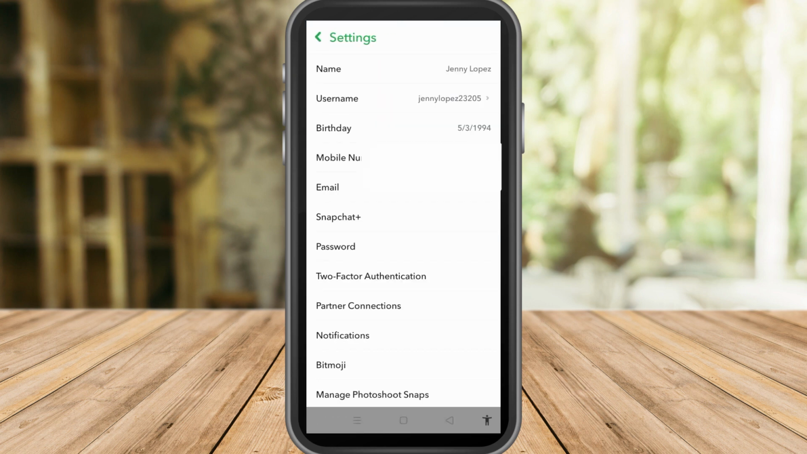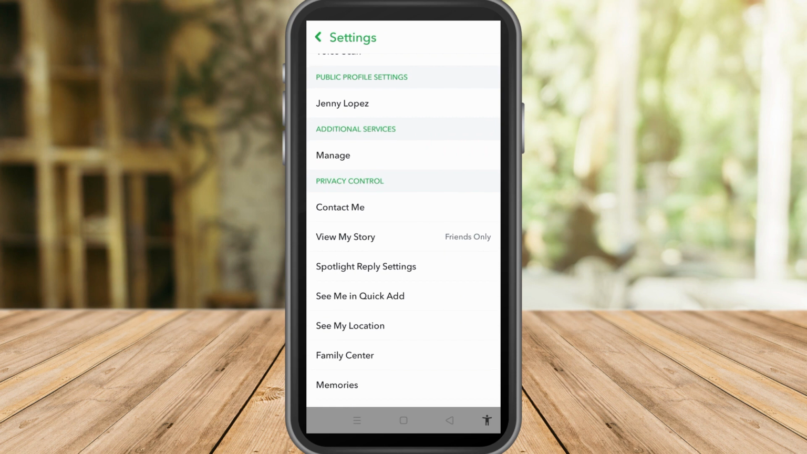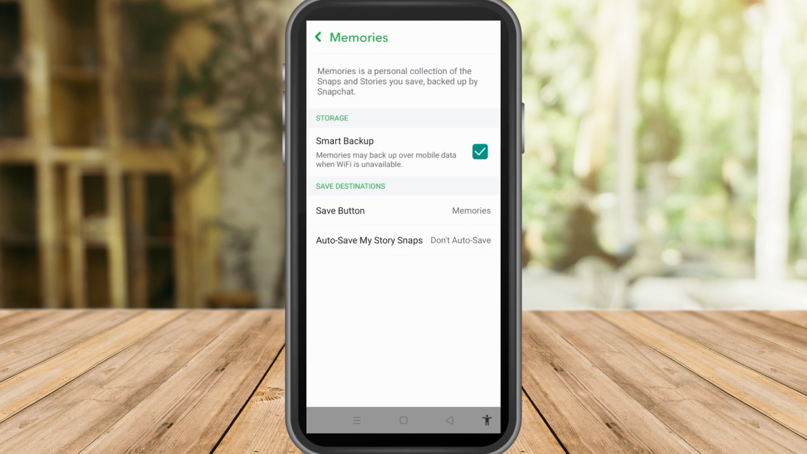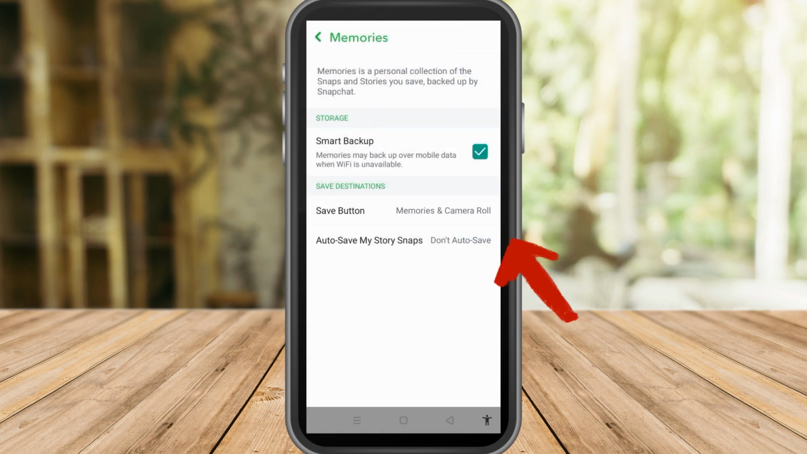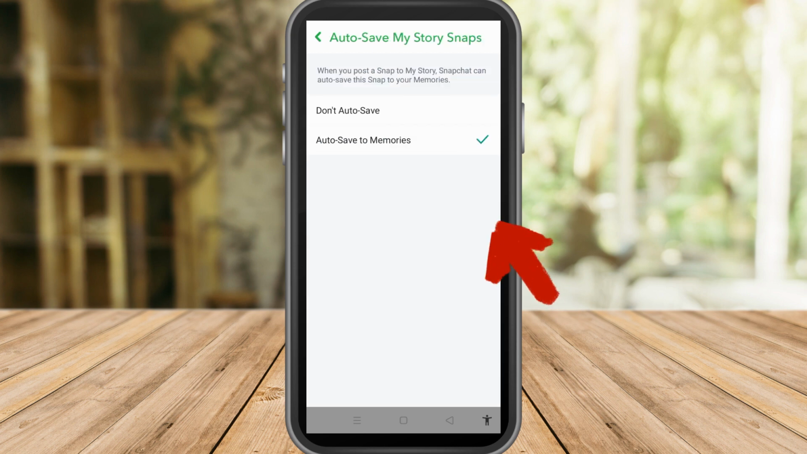And then last is go to your profile again, scroll down, and then tap memories. As you can see here, we have the save button memories. Always make sure that this one is turned on. I mean, the memories and camera roll is checked. And then when you go back, always make sure also that auto save my story snaps is also on. So click this one, auto save to memories.